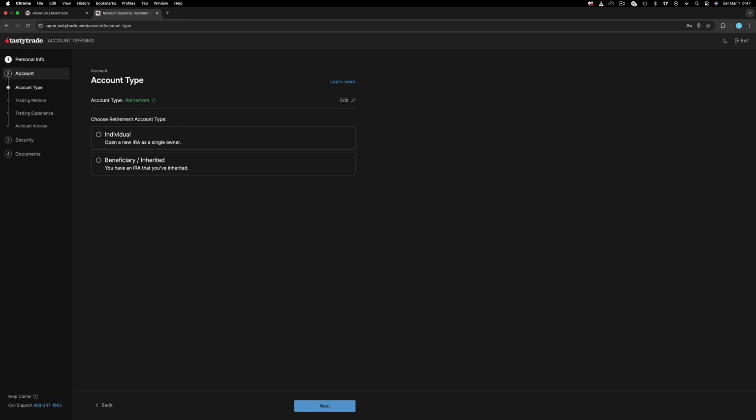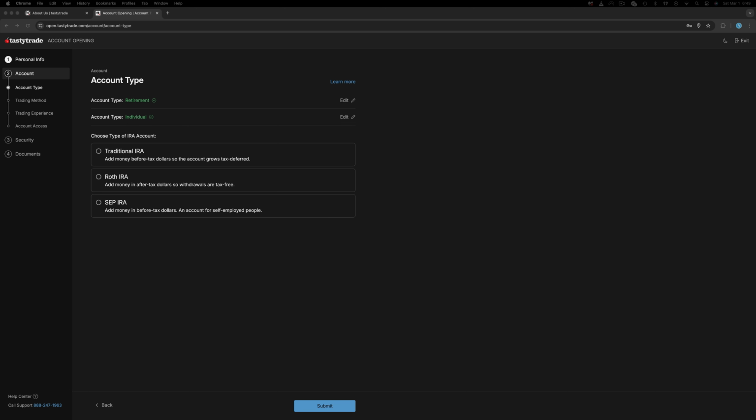You have 2 options here, either opening an individual IRA account or opening a beneficiary inherited account. I would say 99% of you will be interested in opening an IRA account, which will fall under the individual one. So if that is the case, click individual and hit next. Now you can choose between the 3 types of IRA offers here: the traditional IRA, the Roth IRA, and the SEP IRA. SEP IRA is for self-employed individuals or small business owners.